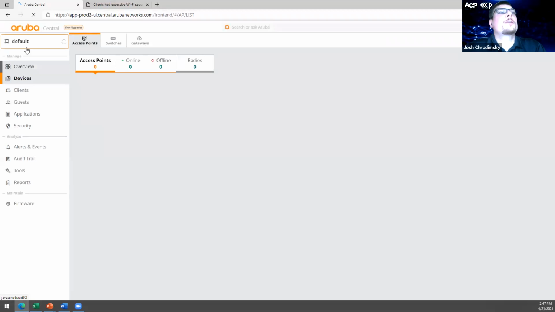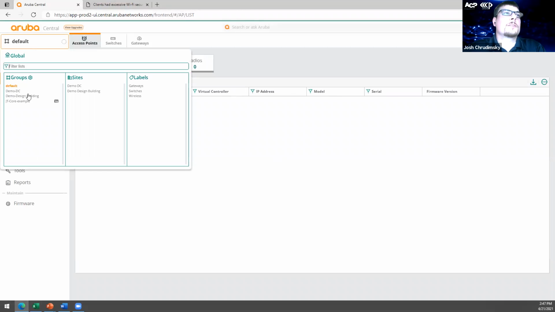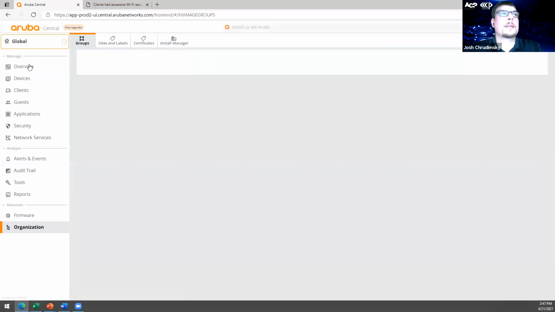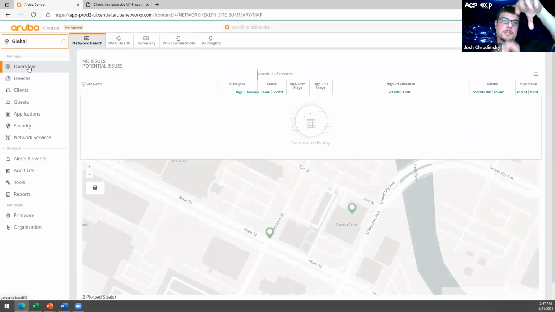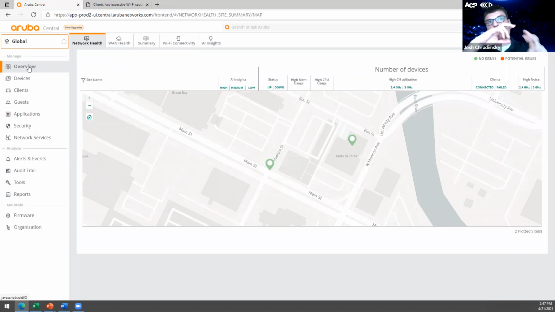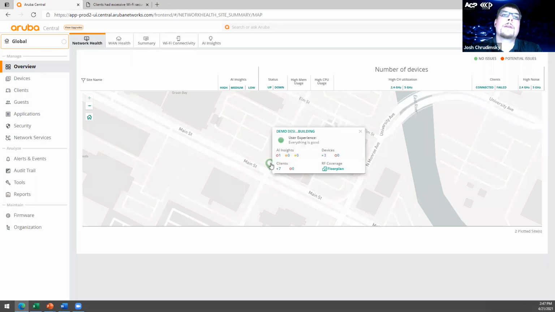So what this is, it's a little like a puck. It almost looks like an AP. And there's two of them. There's one that kind of looks like a pillar that you can put on a wall. And then there's one that's like a smaller AP. And what that does here is it acts like a client at your various sites. And then what's cool is it actually pumps that information into Aruba Central. So that device is wired and wireless at my demo design building.